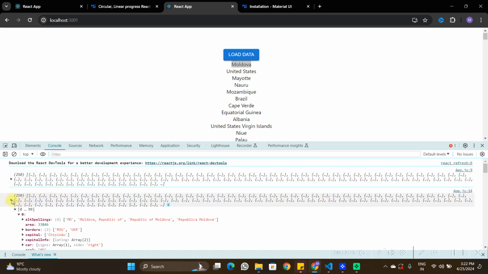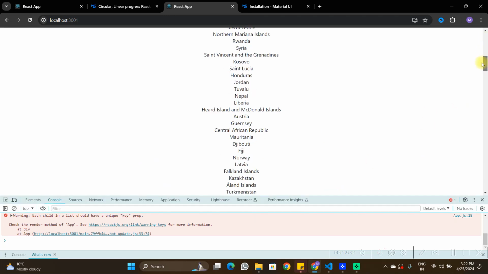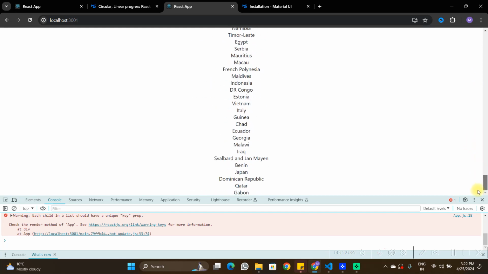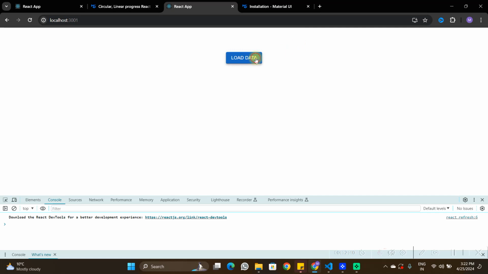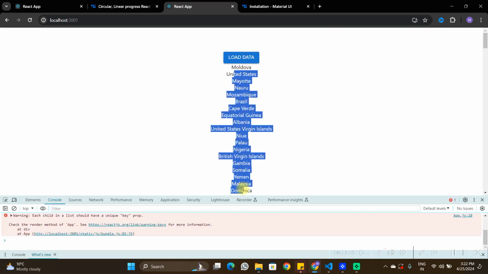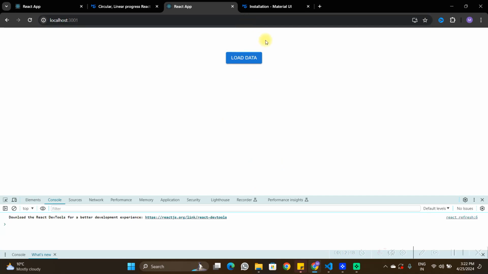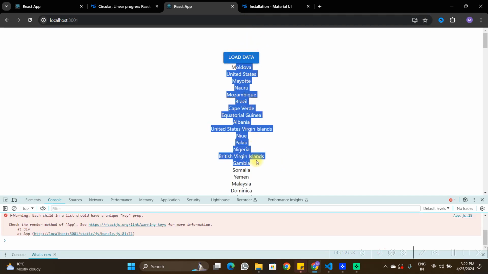Basically we are going to each and every element in this array, and the total number of elements in this array is 250. So I should be able to see the names of 250 countries on the screen as soon as I load data. Let's refresh the application again. When I click on load data, the data is loaded from an API and it's shown on the screen. This API is responding very fast here.